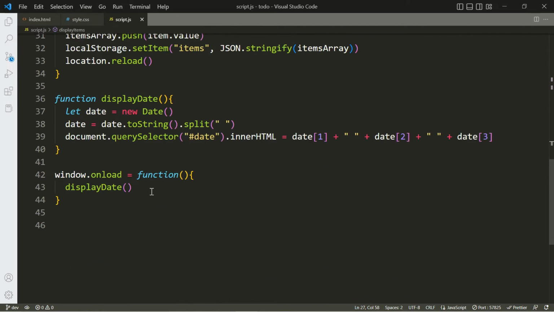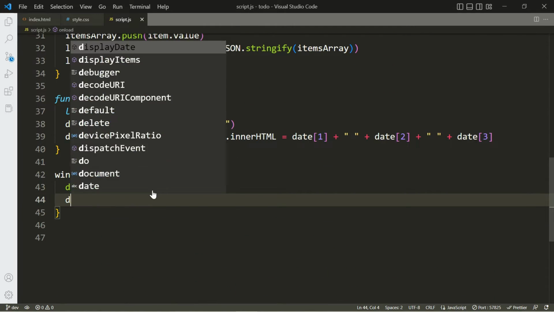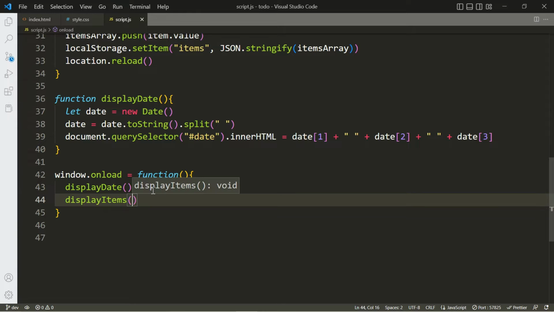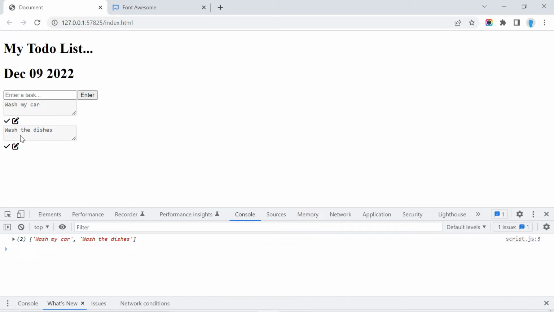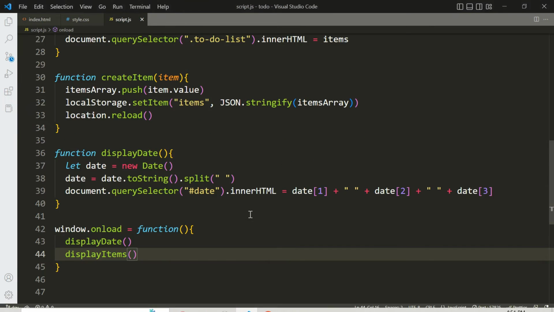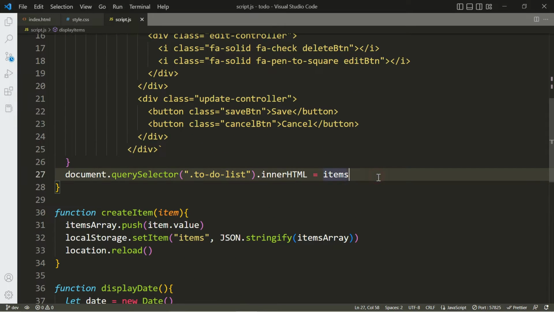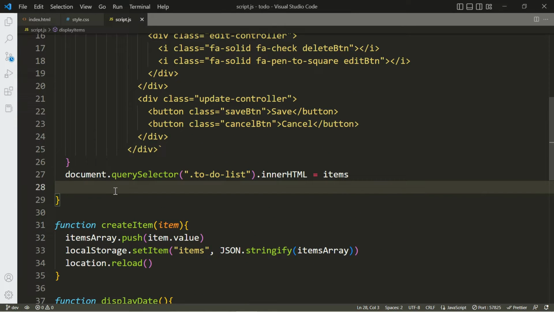All right, so now let's go ahead and make a function call to that. So display items. And now if we look over here, we should see these two items on the screen. All right, so now let's add event listeners to the delete and the edit button. Let's start with the edit button. And we're going to do that right under here. And the reason is because we want to add them as soon as we have created the buttons. So at this point, they have been created.